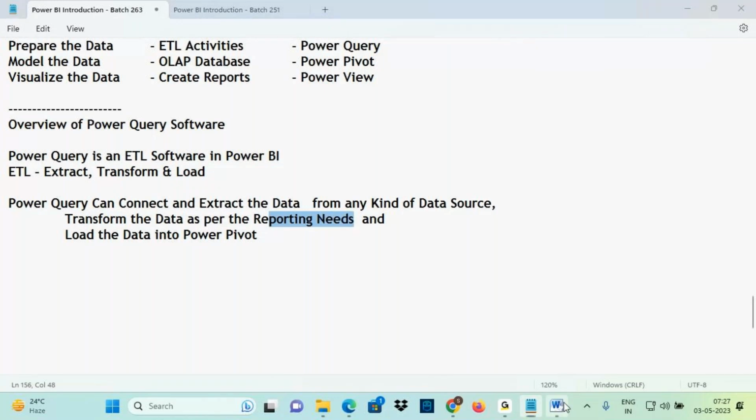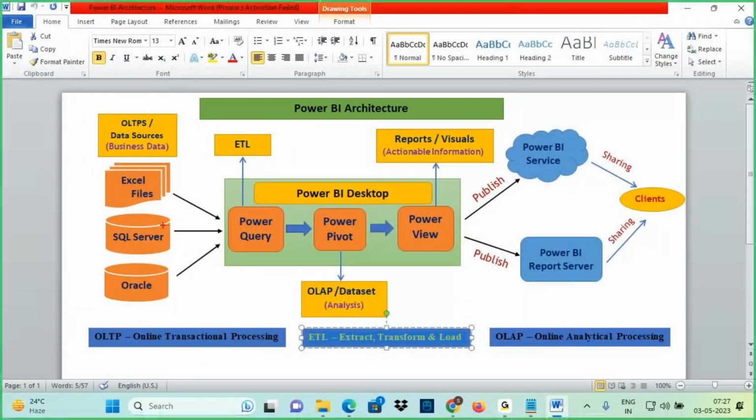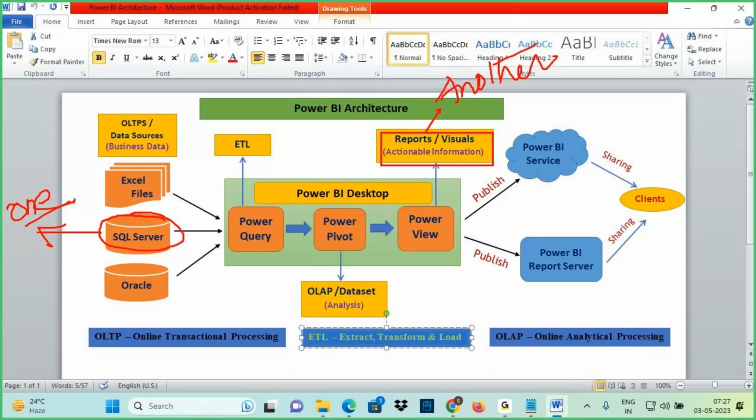That means, as I already said, when the client provides the data in the source systems, sometimes the data will be in one format. And when the client asks to generate the reports, the client will ask you to show the data in another format. To convert the same data from this format to that format, we need to transform it once we take the data into Power Query. We need to transform the data how I need to show it in the reports.